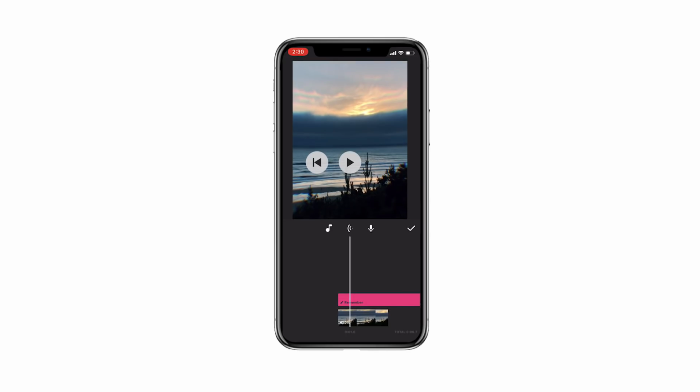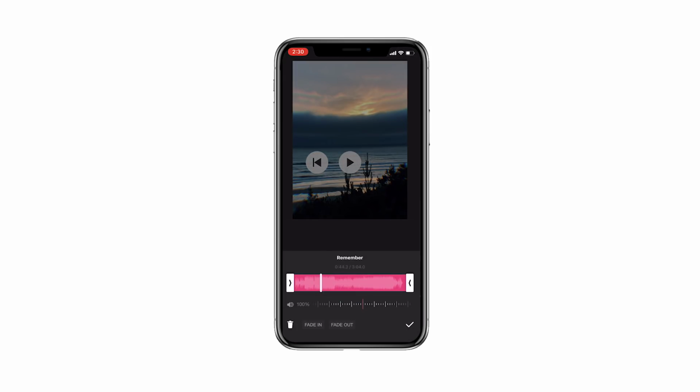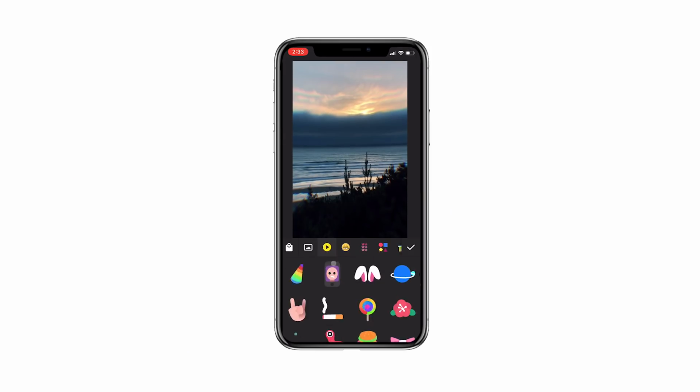And then we can also click on the song we just put in and specifically find a part that we want to use. So if you tap on it, you can actually kind of scrub around through the track, find a spot that sounds interesting. So now we can actually add stickers, which is, I think, kind of silly.